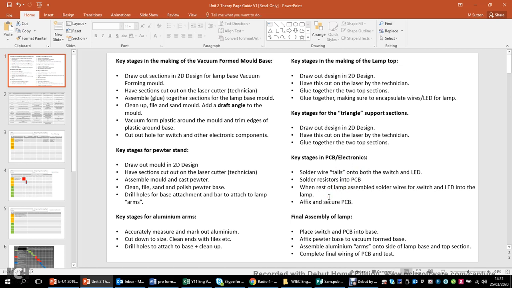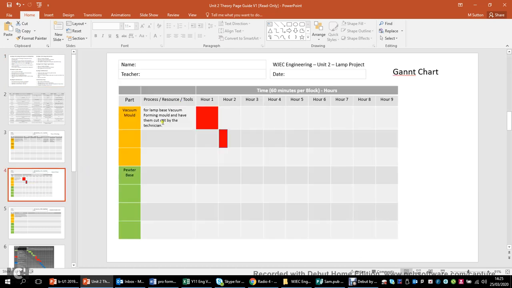I want you to think about how long it took you trying to plan it out. What we're trying to get is you to think about, right, this particular process, how long will it take me to actually do that? And that's what they're looking for.